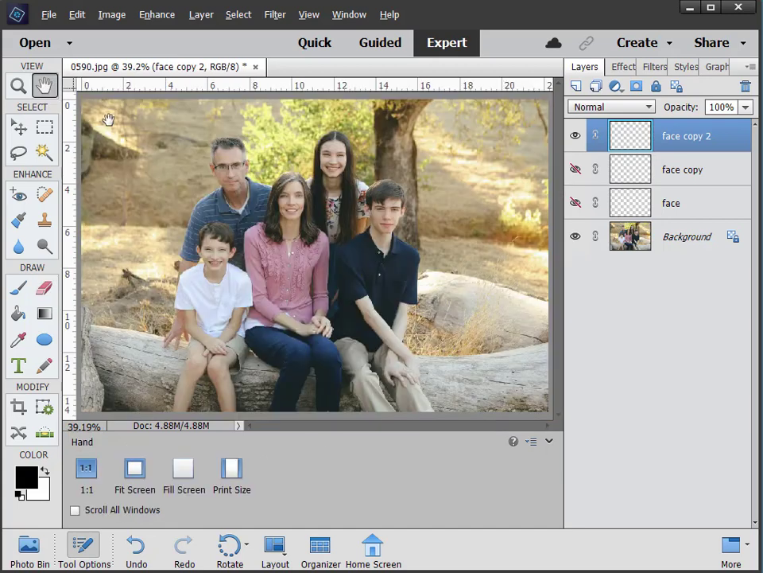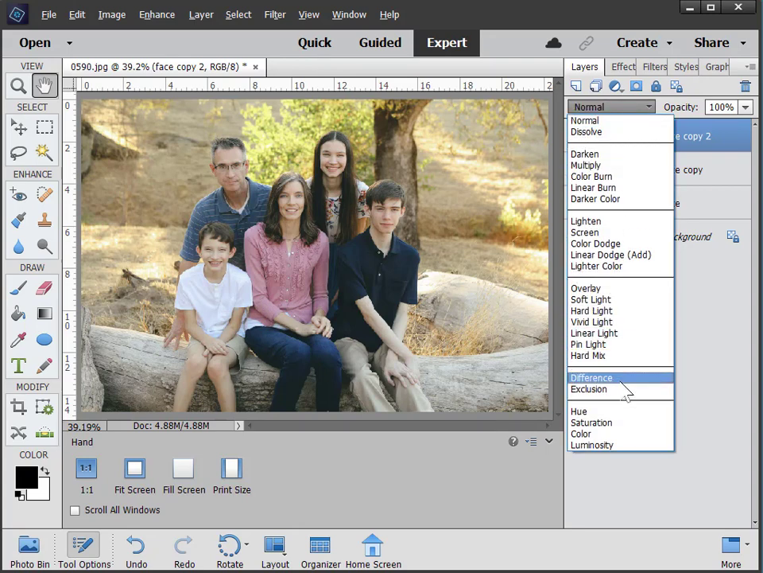Double click the hand tool to zoom out. Turn the face off and on. And I'm pretty happy. I hope you'll find some uses for changing the blend mode to difference when you're working with your photos.